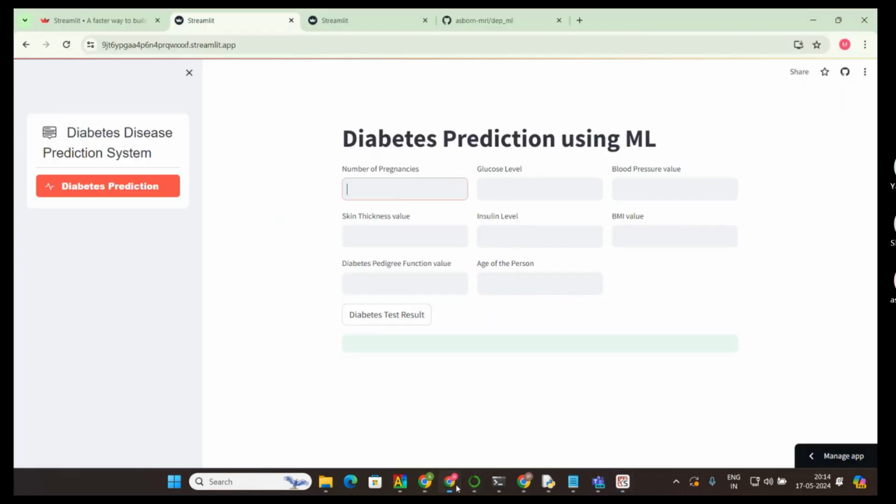So I just close that. I have to give the values on my own. Pregnancies is 6, glucose level is around 80, blood pressure is around 70, skin thickness 45, insulin level 80, BMI 69, diabetes pedigree function 3, age of the person 45. I'm giving these for diabetes, and it says the person is diabetic.